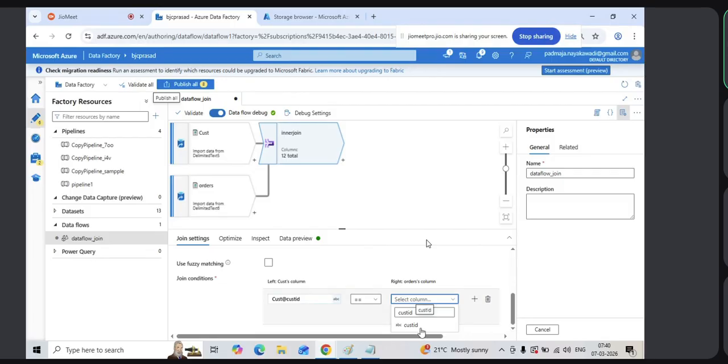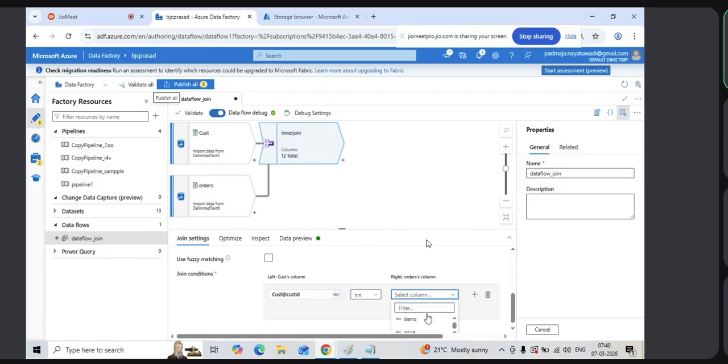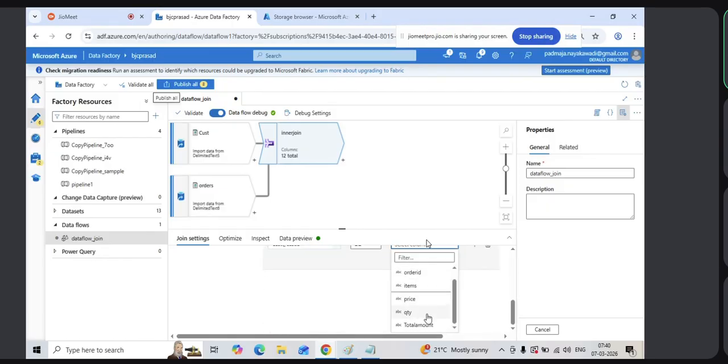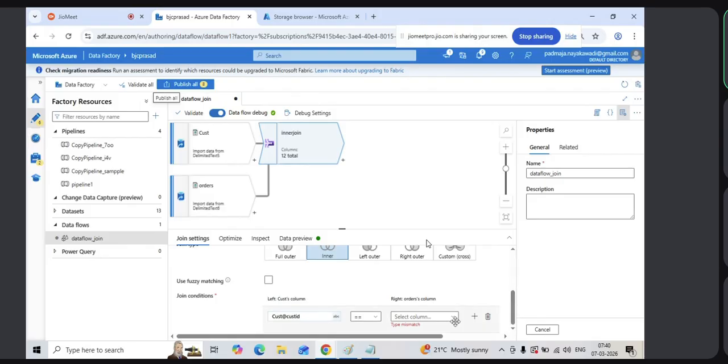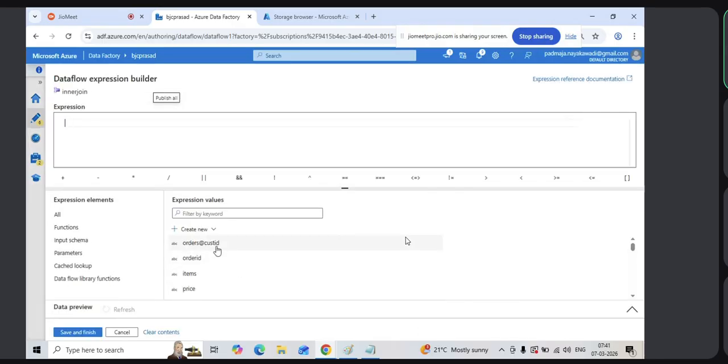Right. So normally, if it is displaying on your screen, select it from that list. See this. If I am pressing the down arrow, it is showing all the columns. On the keyboard, if you are pressing the down arrow, then it is showing. Or if you are unable to select, then click on open expression builder and select. See, it is showing orders. Why is it showing orders at the rate customer ID, but others order ID, item prices normally?